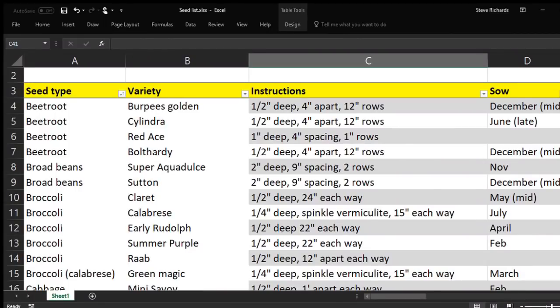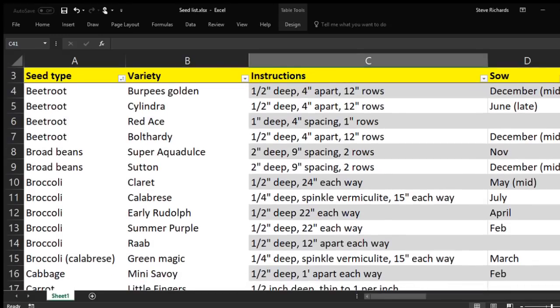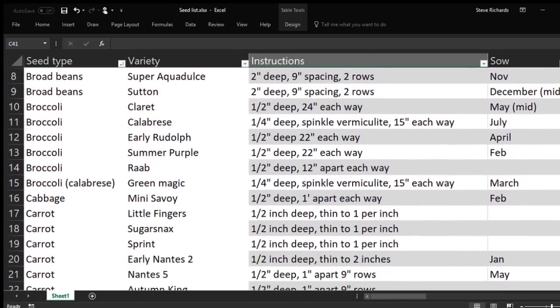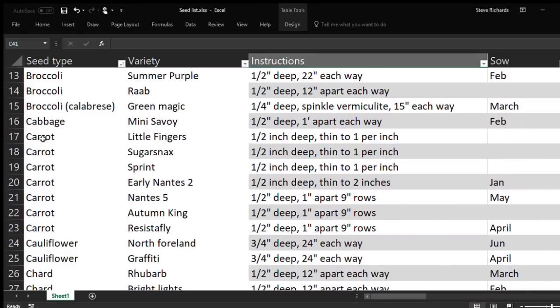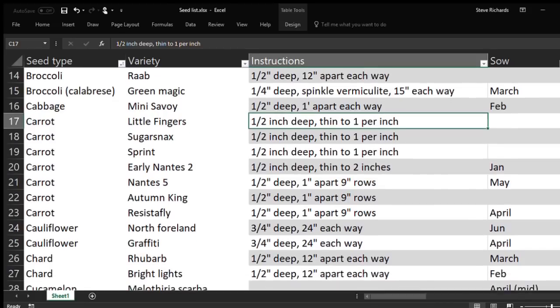So let's take a look at the first tool that I use, and that is a spreadsheet. I just got all of my seed packets out, and I went through and just added each seed packet to the spreadsheet with some basic information like the carrot, variety of little fingers, basic sowing instructions, and some planting dates. The planting dates I'm not so bothered with really, because I'm using another tool to track that. But this is just as a record of the seeds that I've got.